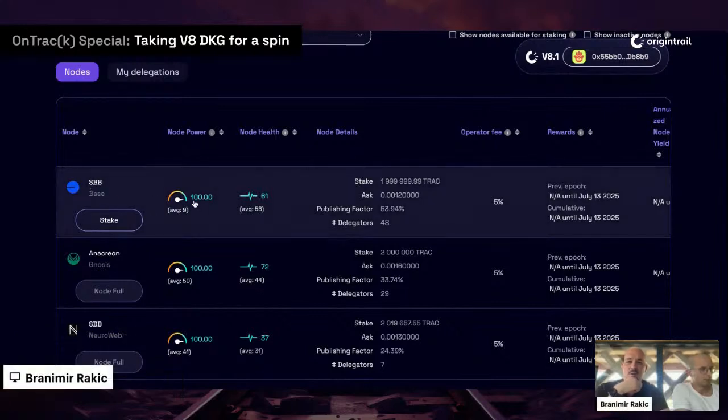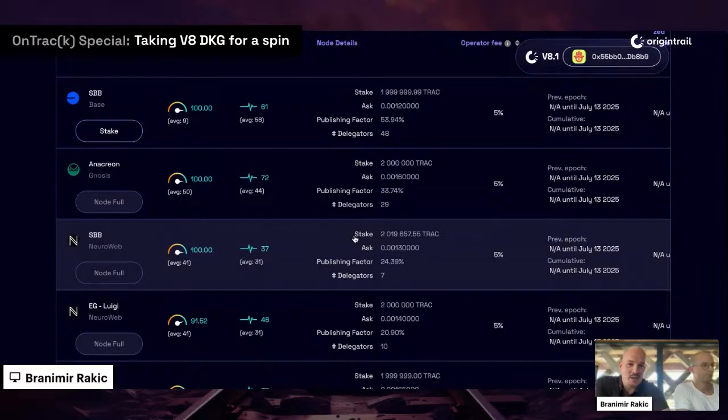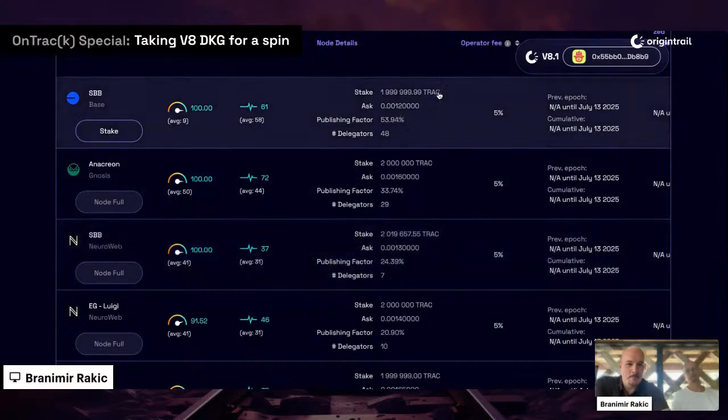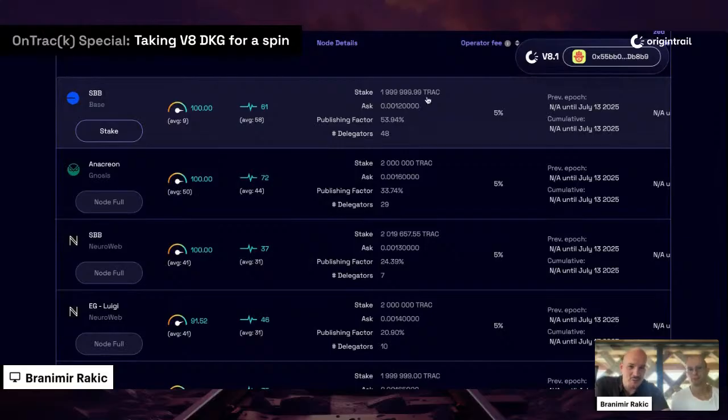So for example, this node has a power of 100. The nodes on top, actually, on this staking dashboard have a power of 100 because power is a relative metric. So we take the highest power node. In this case, this is the Swiss Railways node on Base, and also NeuroWeb, which has very high stake, as you can see, 2 million, or very, very close to 2 million.